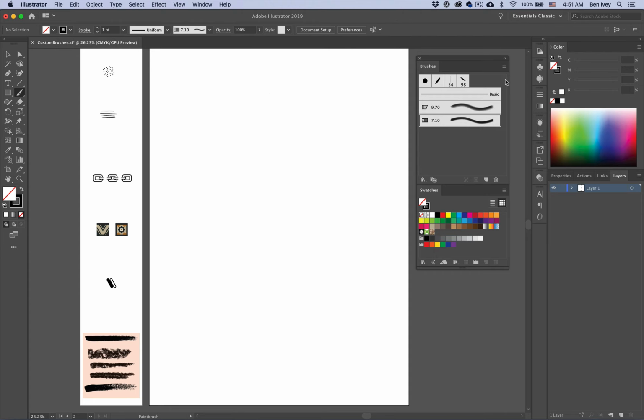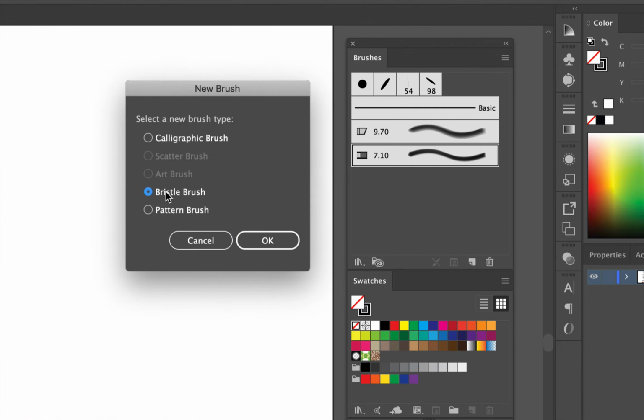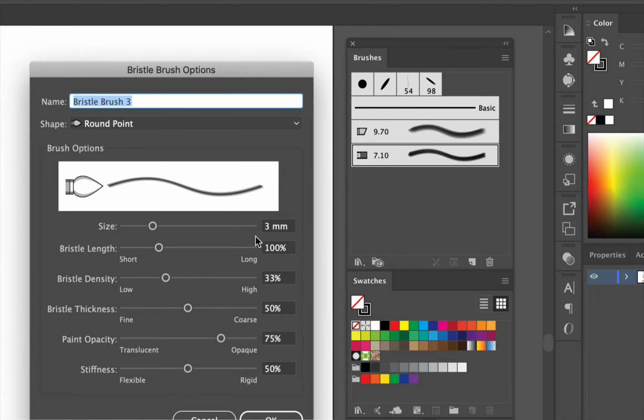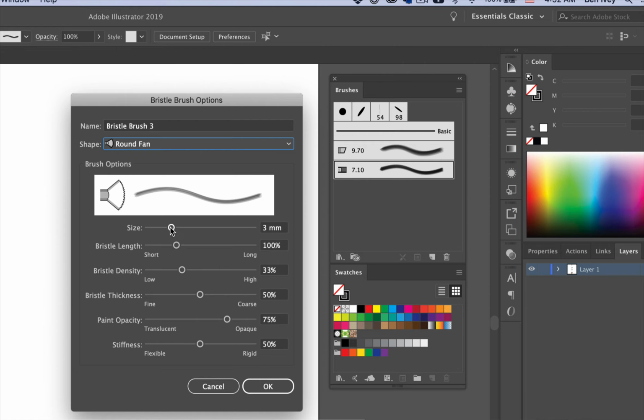Now let's create a bristle brush that mimics watercolor a little bit better. Again, create a new one, a bristle brush. Choose whatever style brush that you want to work in. I'll do a fan one this time. We'll let the size be relatively large. And I'm wanting my brush strokes to be nice and transparent. So I'm going to bring this down just a bit. And we'll keep everything looking nice and light. So this is what I'm looking for in a watercolor style. We'll say OK to this.